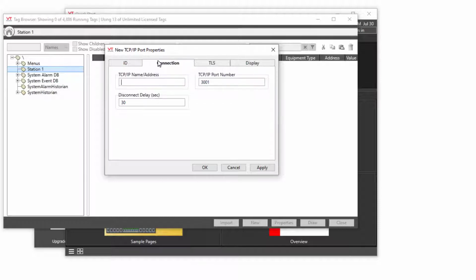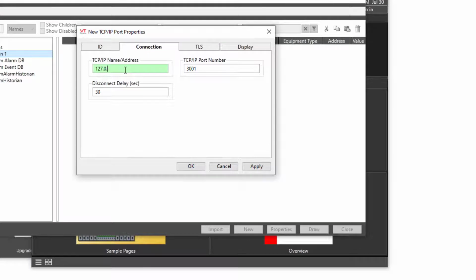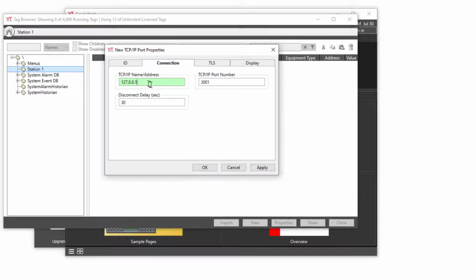Open the connection tab. For this example, enter 127.0.0.1 as the TCP IP address. That's the loopback address to connect to your own computer. It will find the simulator that's running in that other application. For a real device, you would enter the computer name or IP address to reach the hardware, or the website address if you were going to connect to JSON or MQTT data.